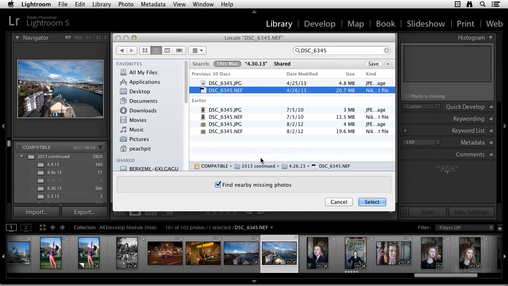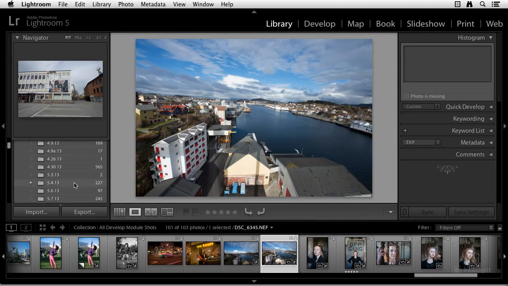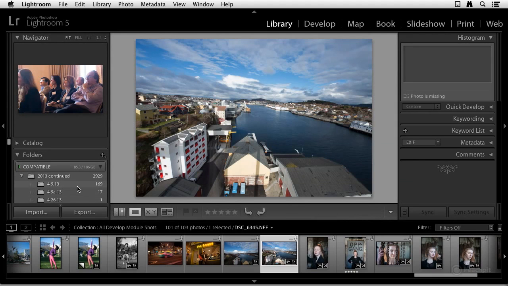If I had multiple images that had also been moved, if I select Find Nearby Missing Photos down here, it will go out and find those photos as well. Now when I select, the image is back online and has been placed in its proper folder over here in the Lightroom Folders panel. So you can see this can be very frustrating, to open up Lightroom and not be able to work on images.